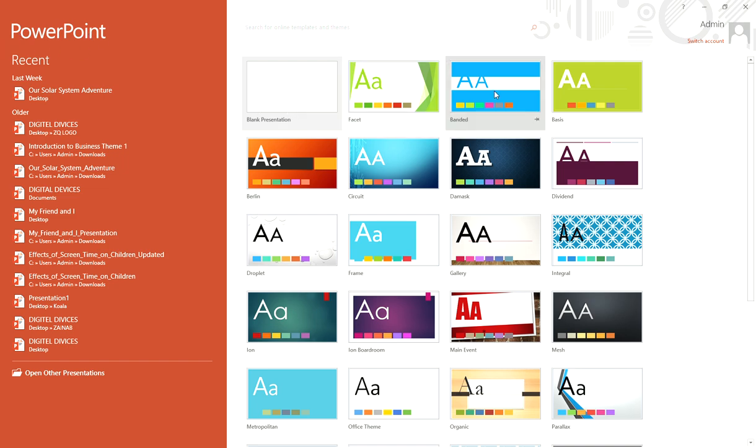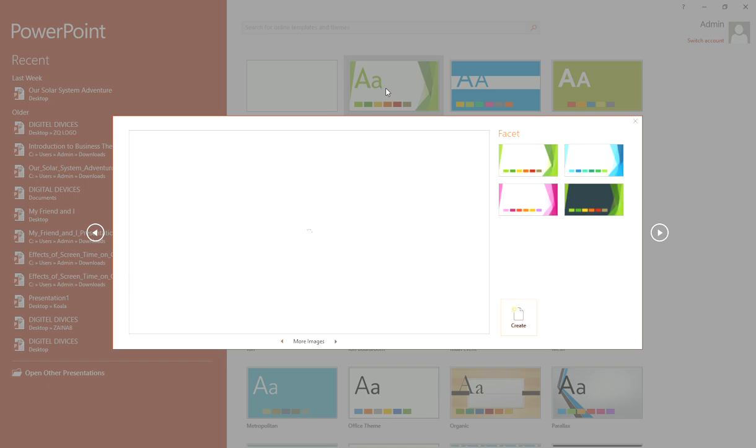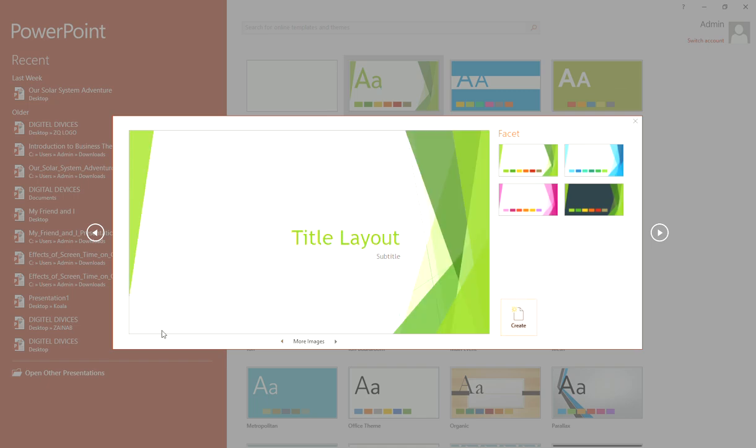Here you could see different types of designs. These are called templates or themes. We could choose any template. So basically templates are to make our presentations or speeches more colorful and attractive, also eye-catchy. For example, I'm gonna take this template. This template's name is Facet.